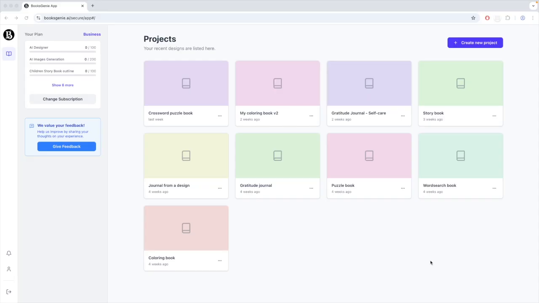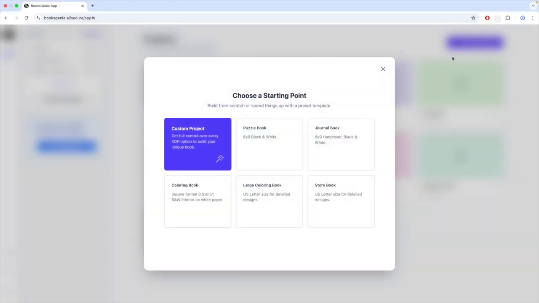So let's get started. As always, we need to create a project. So I'm just going to go ahead and do that by clicking on Create New Project. This dialog will pop up. You have the option to create a project from scratch, or you can use one of the pre-configured templates here. So I'm just going to choose puzzle book 6 by 9 inches, black and white.